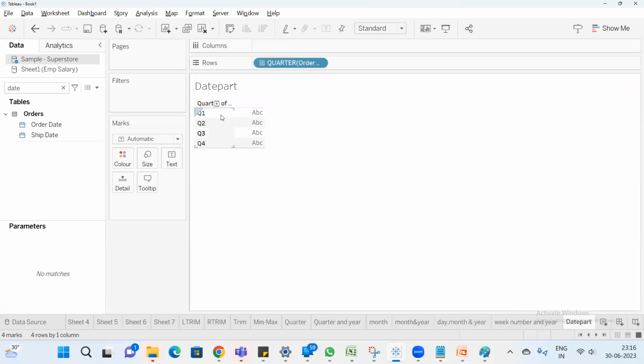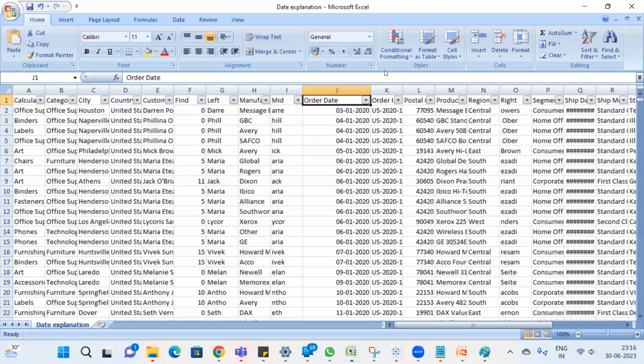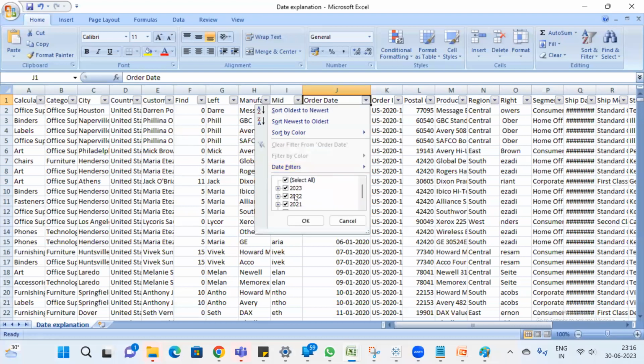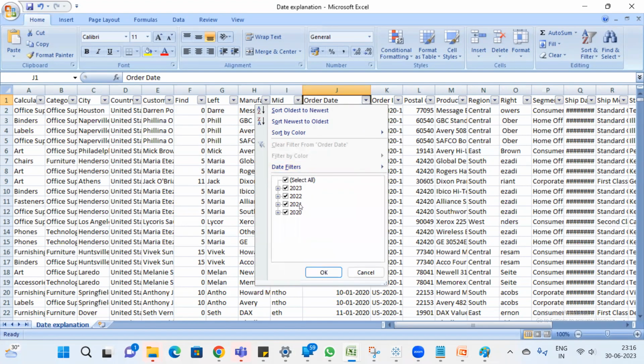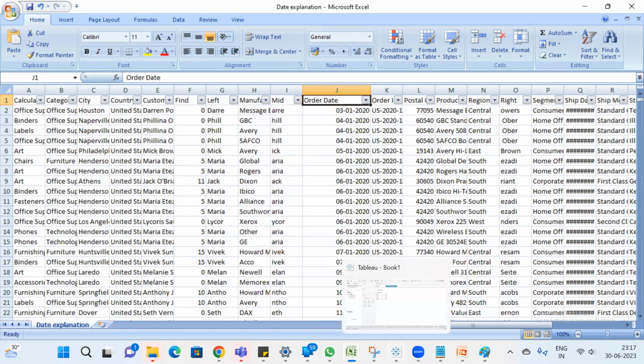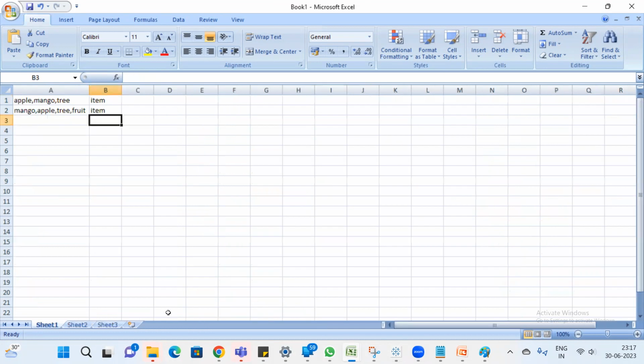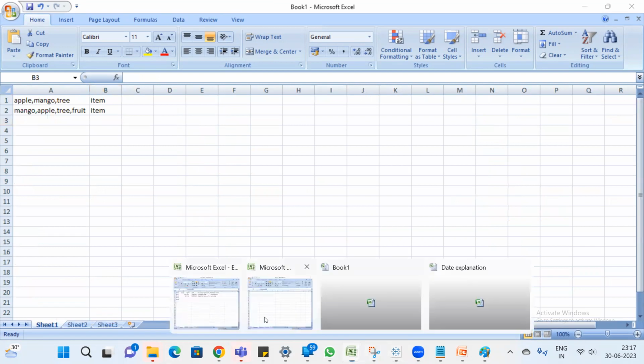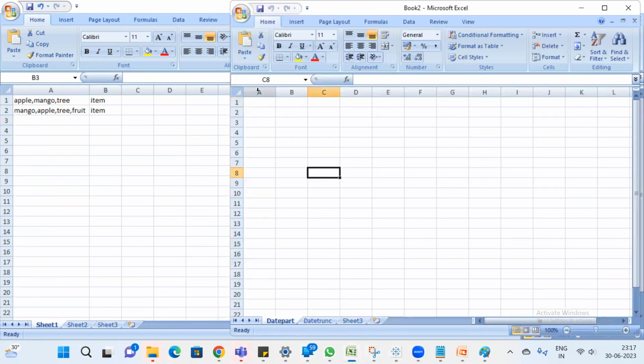Now let's see what this quarter is. Let's go to Excel. Click on this and expand one of the years. It is showing you all the months. In Excel, we don't have an option to show the quarters. So this is about date part.